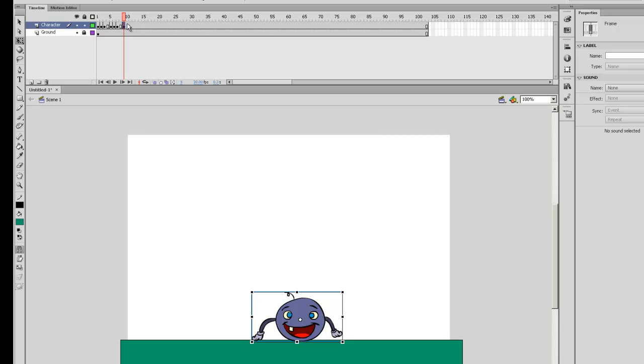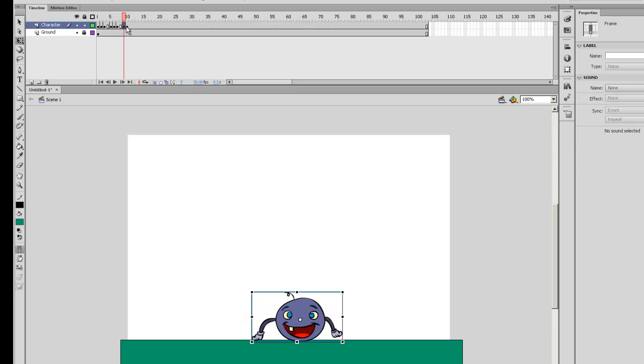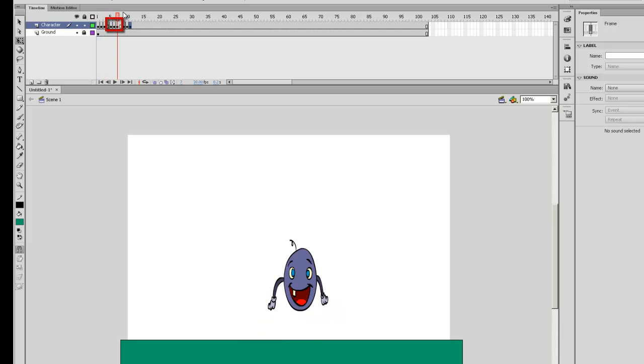Now when he lands, I want him to squash a bit. So I'm going to create a keyframe after that and squash him and stretch him. Bring him down so that he's still on the ground, and I think he should be a little bit wider there to maintain the mass that he has. And then I want him to go back to the original shape. So now as you can see, we have 3 keyframes for the takeoff, 3 keyframes for the actual jump, and 3 keyframes for the landing.